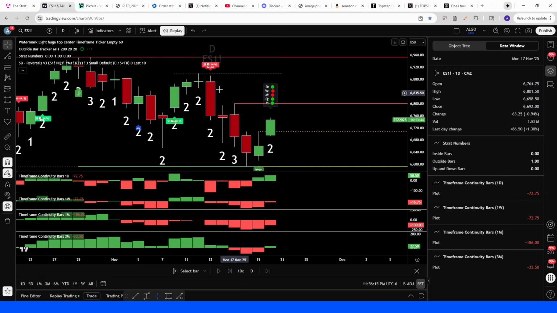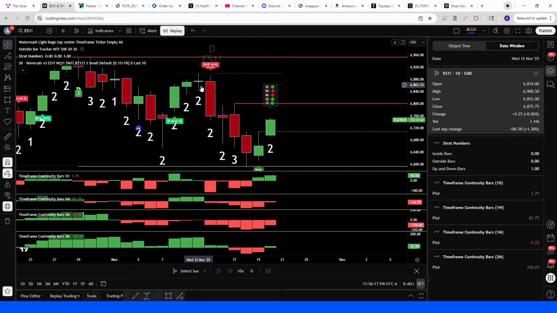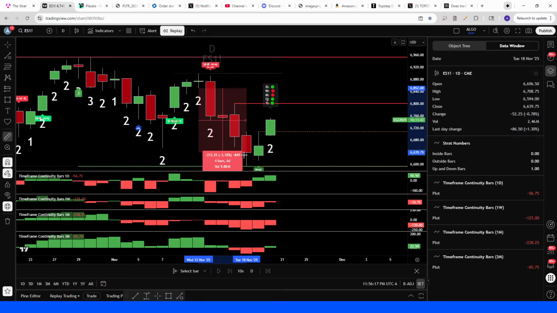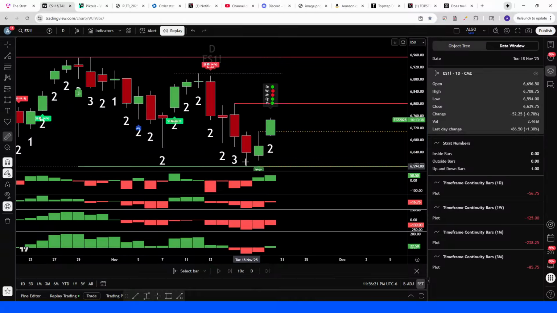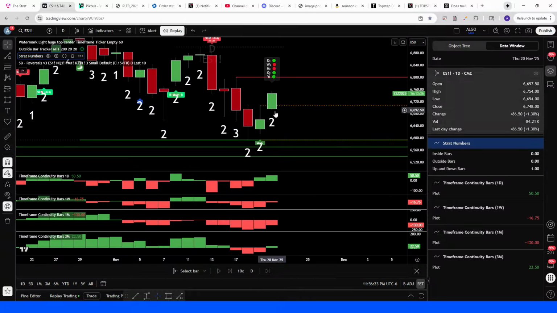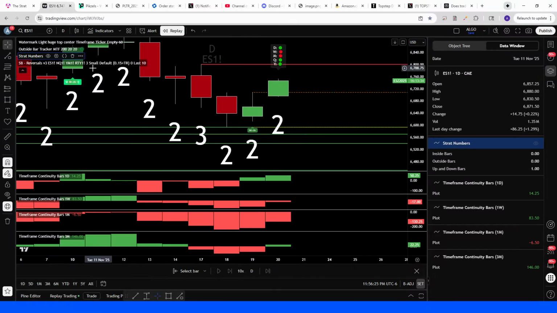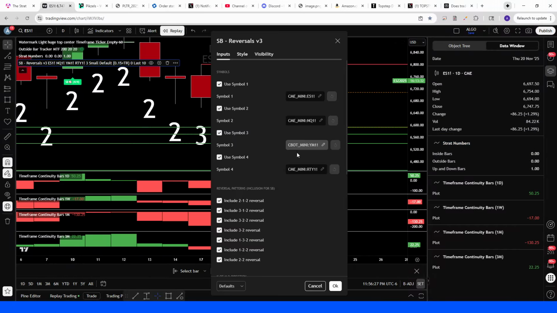We go to ES. You'll see 4 of 4. Every index reversed at this point, that's a short. And then they go 258 points. So we can see, right? Very objective.